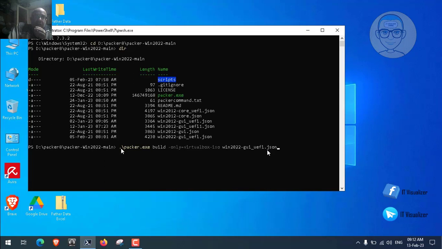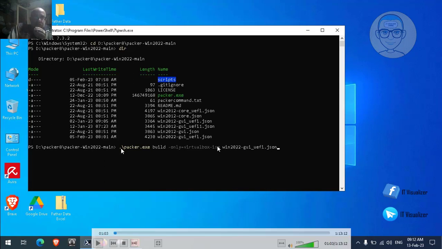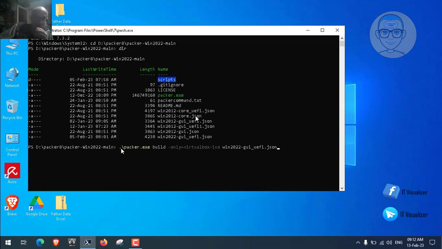And again, it will use a certain JSON file, using the section related to VirtualBox. This is the name of the JSON file, which is 2022 GUI. This is the JSON file related to the Windows operating system with graphical interface. We have a lot of JSON files. Some of them are related to Windows with graphical interface, and some are related to Windows Core. We are currently installing Windows Server 2022 Datacenter GUI, or with graphical interface.